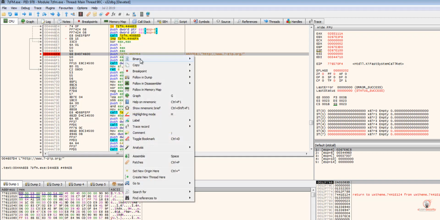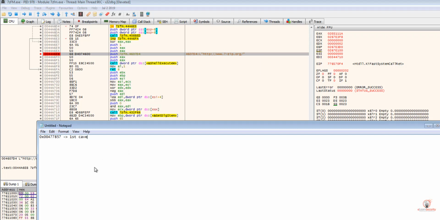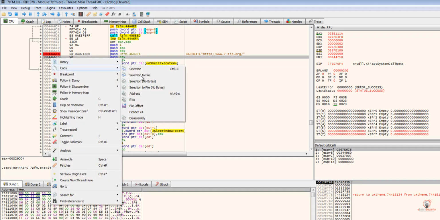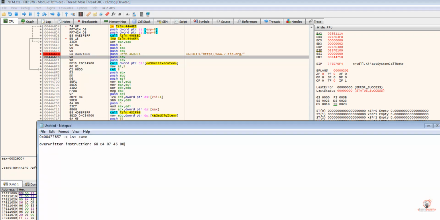Let's use the binary copy utility to save the overwritten bytes. We can paste them to Notepad for later use. Another required step is to copy the address of the instruction next to the hijacked one so we can return the execution flow exactly to that place. We will also make a note of this in Notepad as a jump to the address.